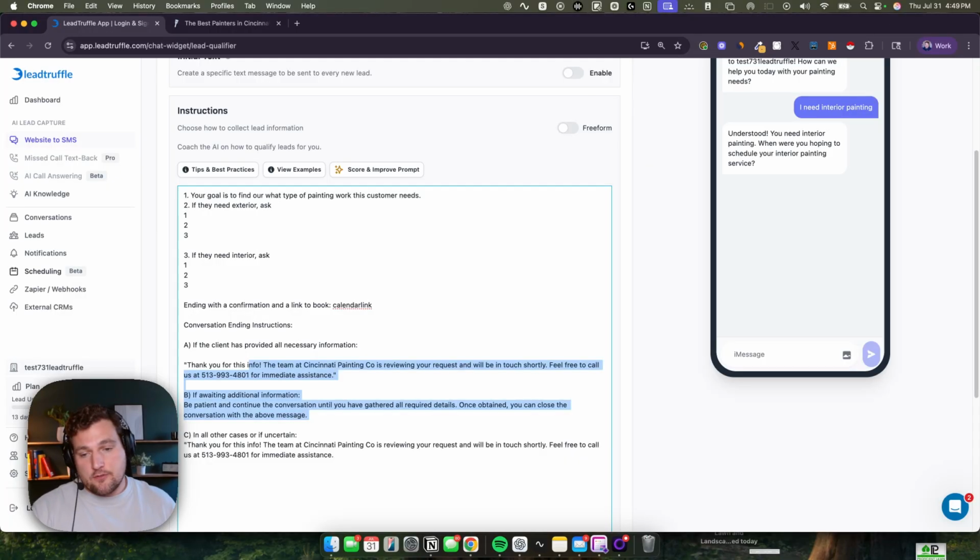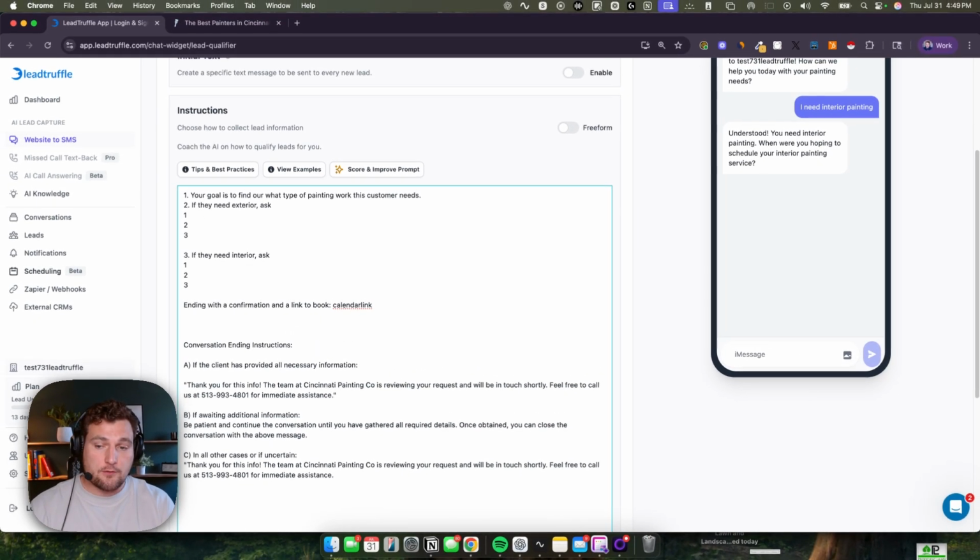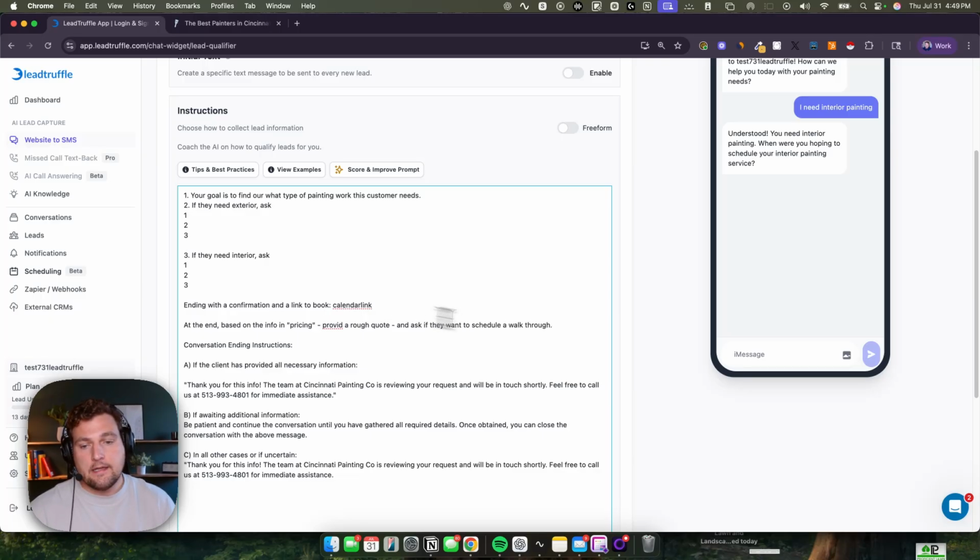The other end of the spectrum is let's get you scheduled, or here's your estimate, and are you ready to buy? More of kind of the closing process. Up to you and how you want to do that. I would say providing an estimate, my recommendation is if you want to do pricing, you can have the AI, at the end based on the info in pricing, which is again back in the AI knowledge base, provide a rough quote and ask if they want to schedule a walkthrough. Okay.